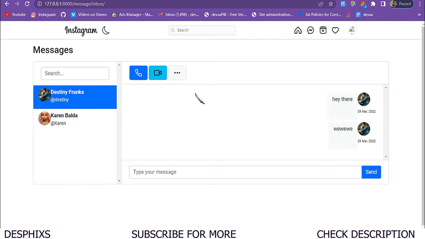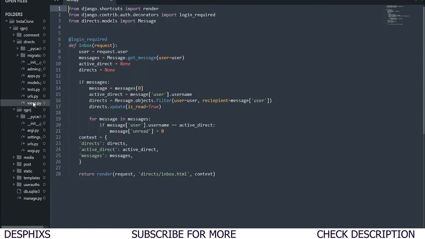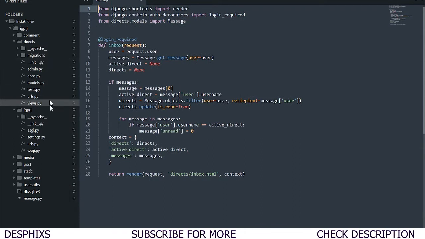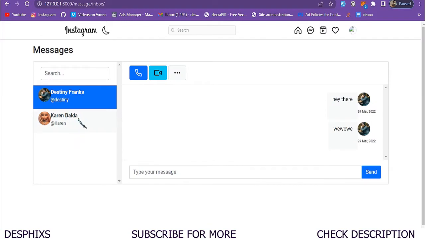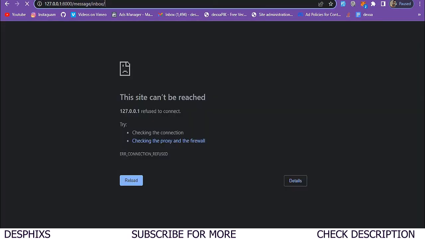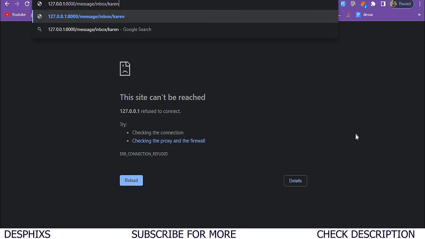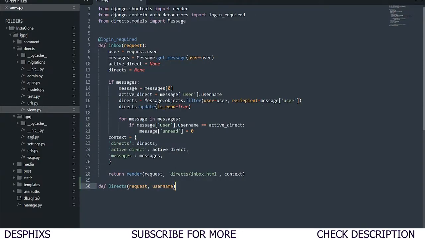What we want to do firstly is open up our views.py in the direct application that we created in the earlier videos, and create a new view. This one is going to be called direct. So we say define direct, and it's going to take in request, and it's also going to take in username, because we want to get the direct by a specific username. For example, when we click on Karen, we want to come to something like messages/inbox/Karen, then we're going to get all her messages. So that's how it's going to be working.